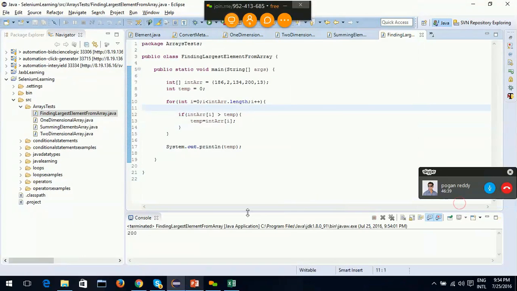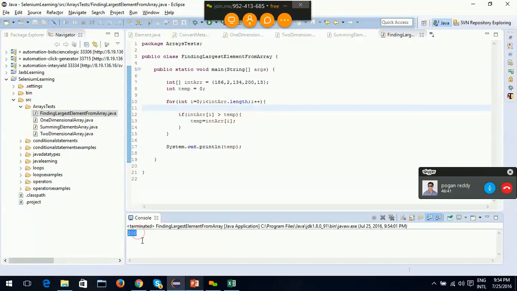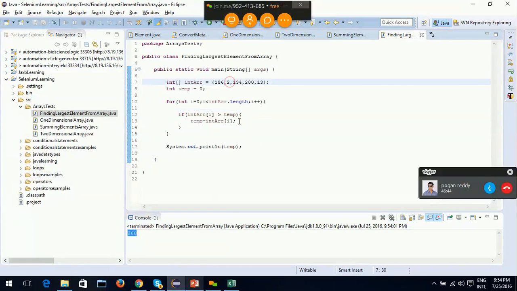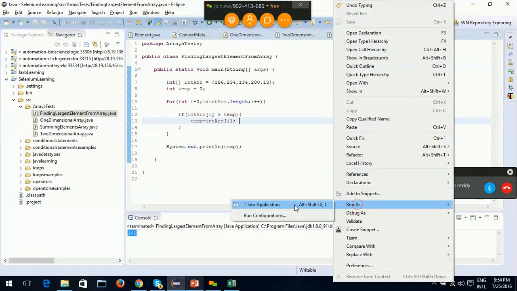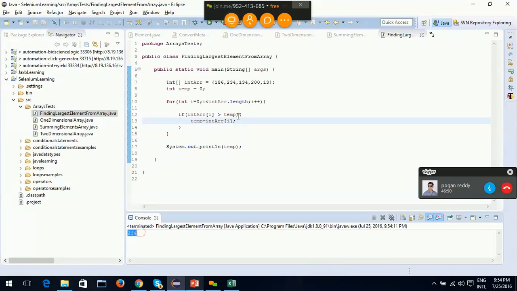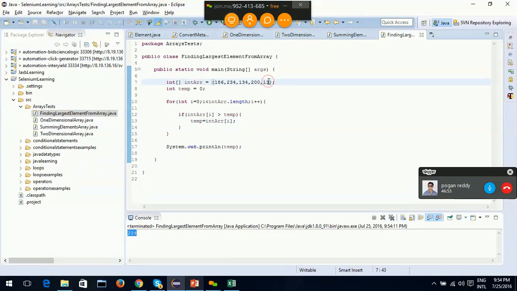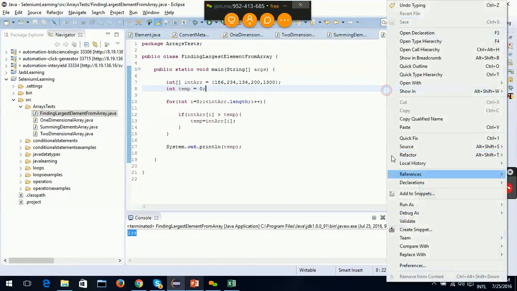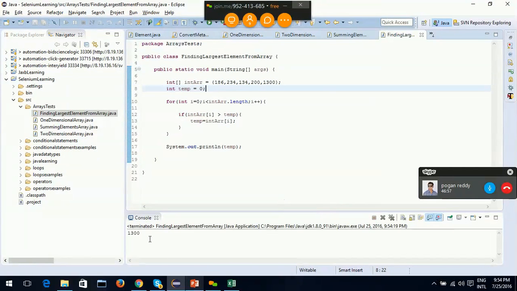Okay, now it printed me the largest number. If I go and set this value to 234, it gives me 234. Always it gives me the largest number. What I am doing is simply, if I find any bigger value, I am putting that value in temp. Next time I am comparing with the temp. Okay, this is how you do that.